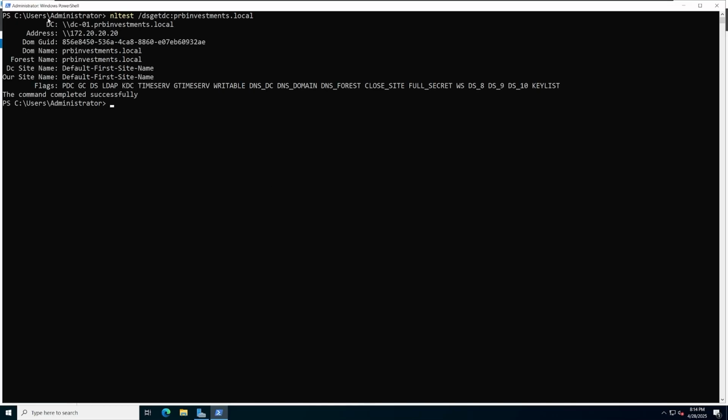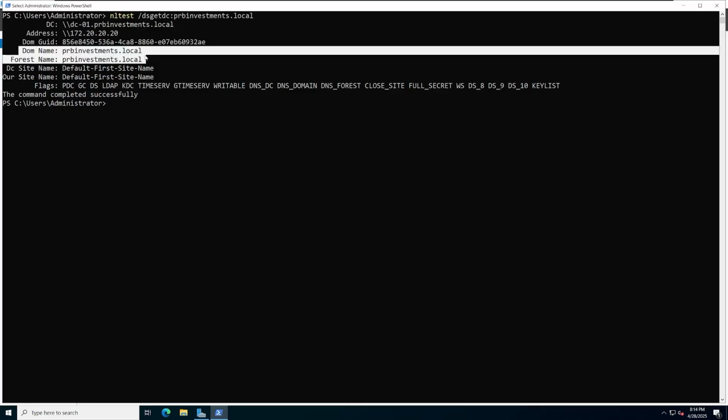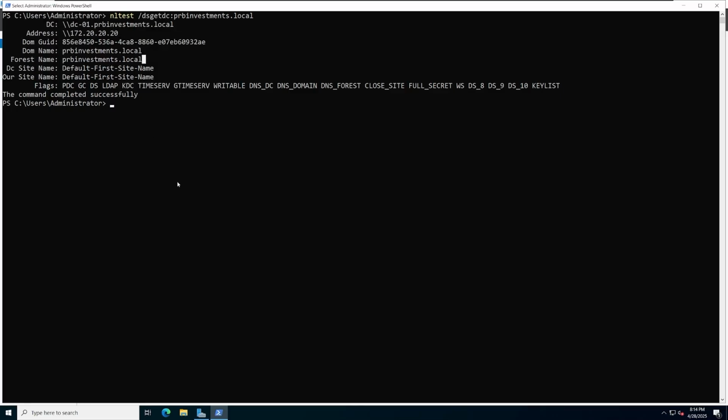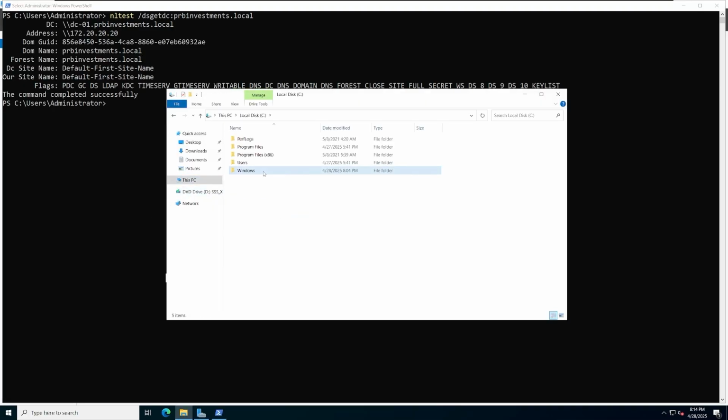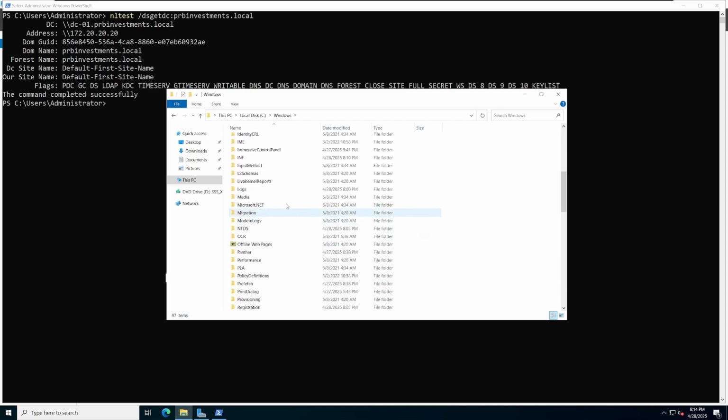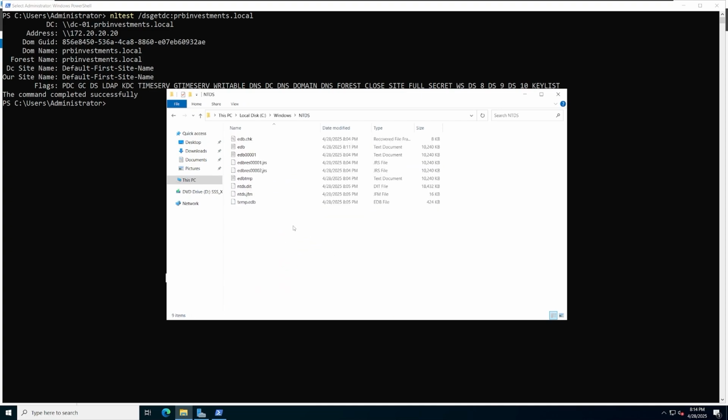And here we can see some more information about our domain, like the DC, the address, the forest name, domain name, and site names as well. So this tells us that our domain controller is active. And lastly, we'll navigate to C:\Windows\NTDS. And here you can see the ntds.dit database file. And this file will contain all of the objects in Active Directory. So this is probably one of the most important files in your domain controller. So protect it with your life.